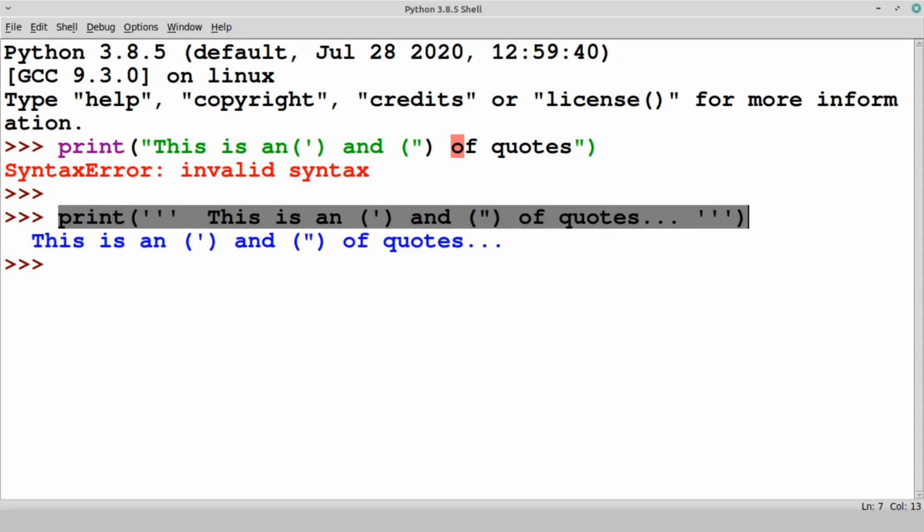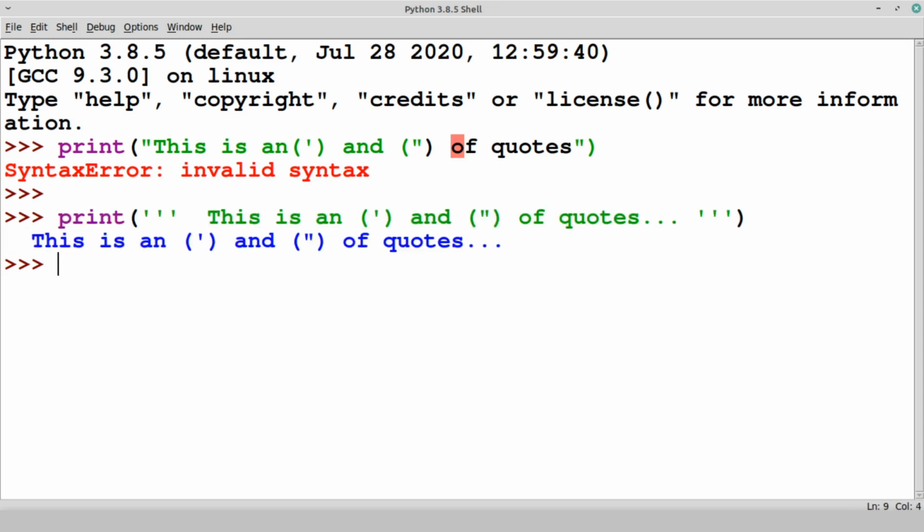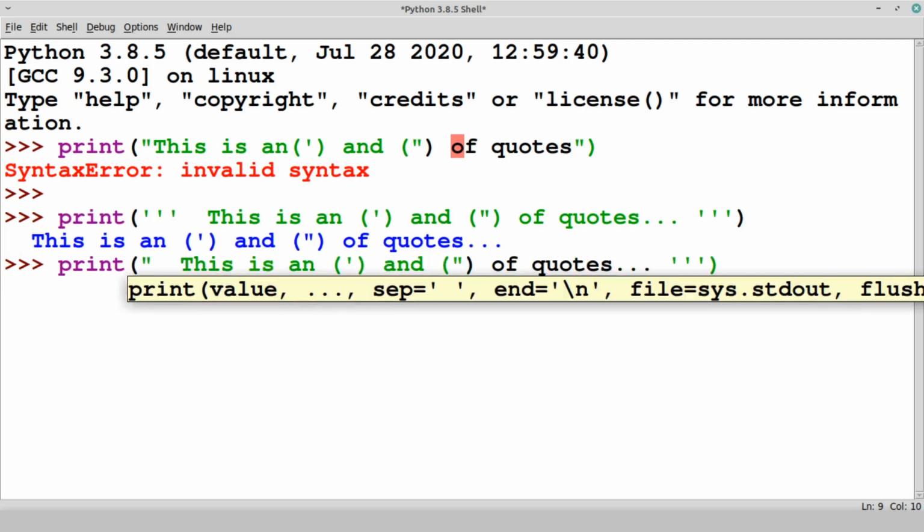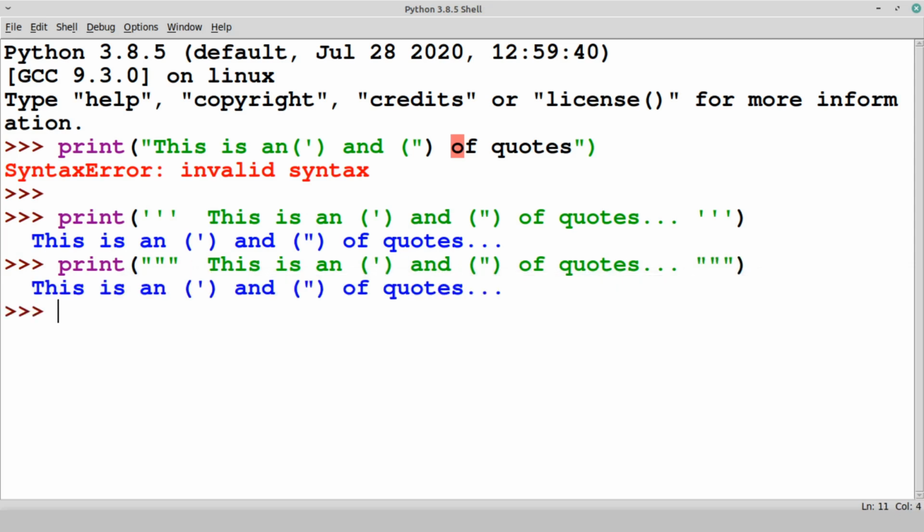For the double triple quote example, I am simply doing copy and paste. Here 1 2 3, and at the end again 1 2 3. Press enter, and a similar output will be there. Correct? This is how you can use triple quoted strings in Python.